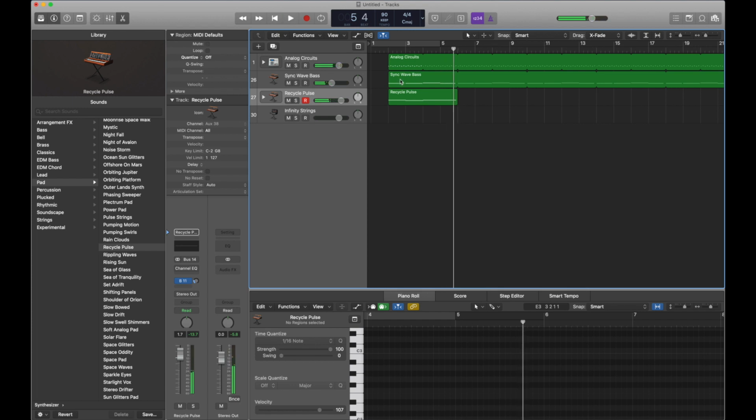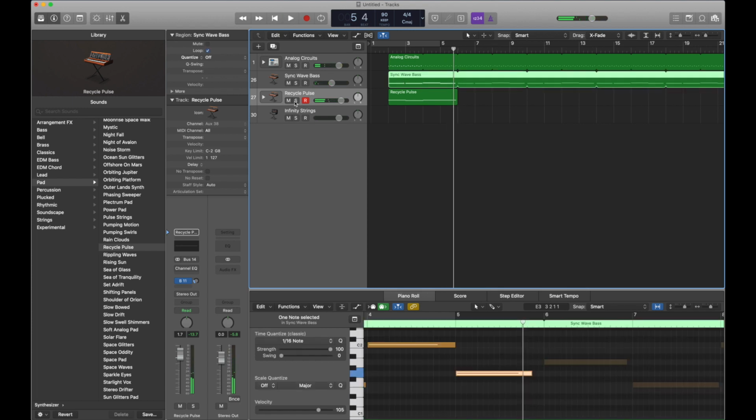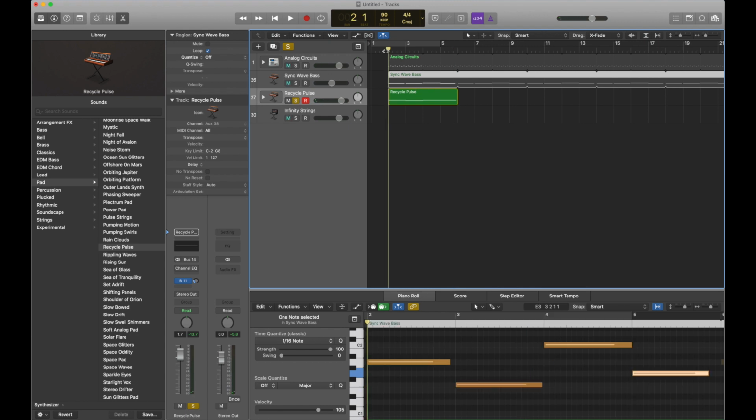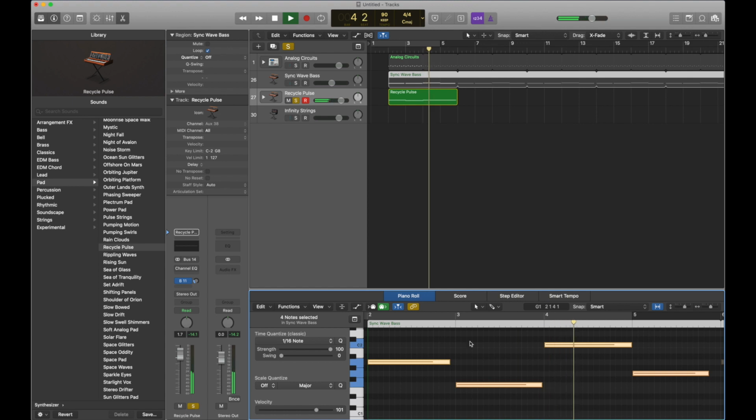And you know what? Let's do this. If you hit this S, it'll solo your track. Start back over. Solo means that's all you hear is that one track. Let's hit these harder. I select all. Bring up the velocity. Alright, let's try this again.